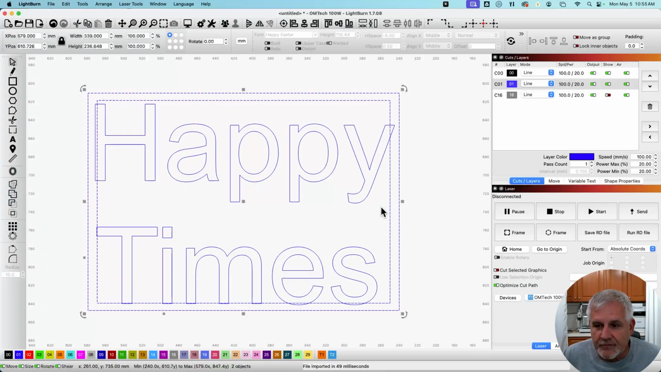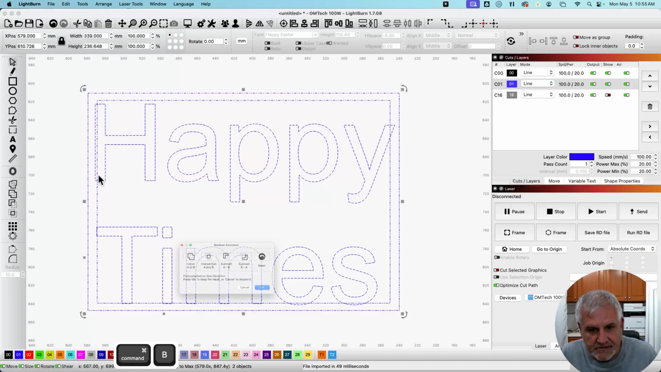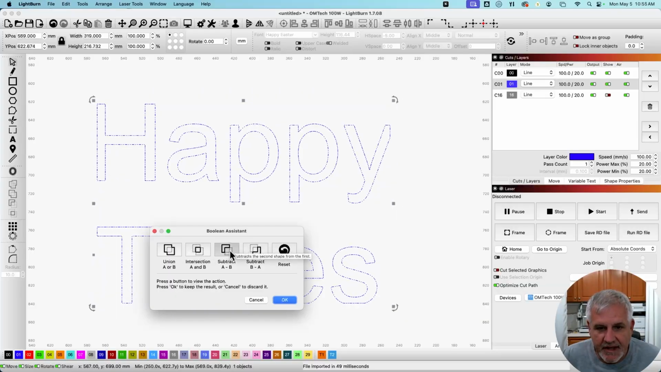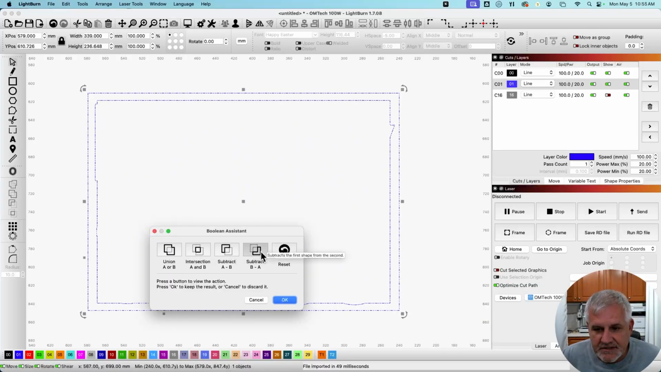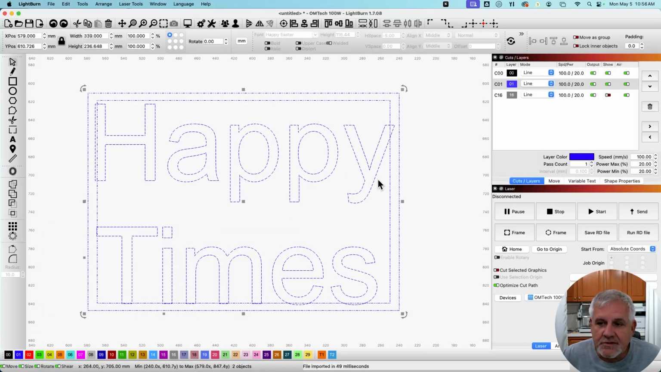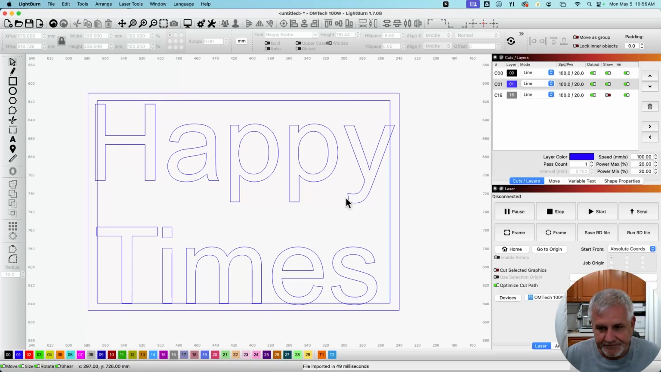However, if we group the frame and then choose it, now union is the proper function. Intersection is bad. That gets rid of the whole outside. None of these other ones work. So you have to be aware of the situation, what you're working with, whether it's grouped or whether it's not grouped, what you want to join together and what you don't want to join together.